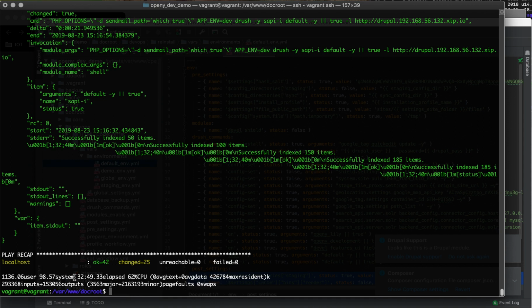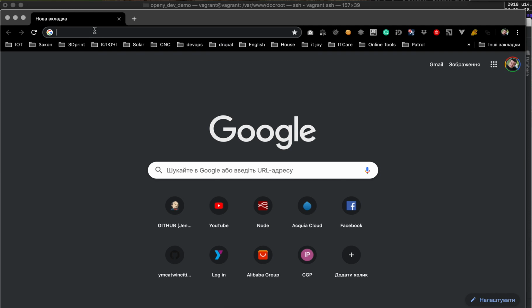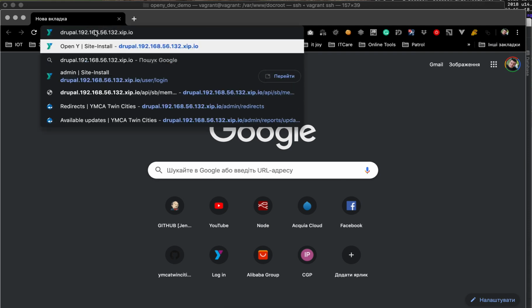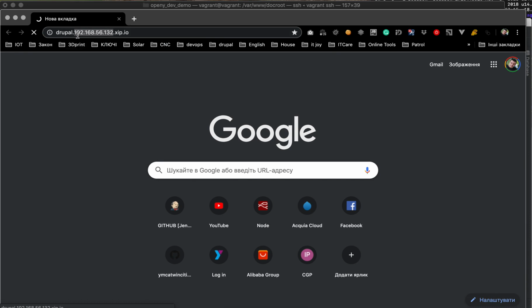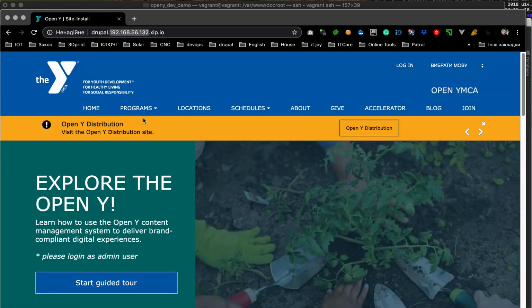Okay, so after 32 minutes on my computer, OpenY finally installed. And now we can test it by typing Drupal 192.168.56.132.xip.io, and this is our installed OpenY latest version, custom.